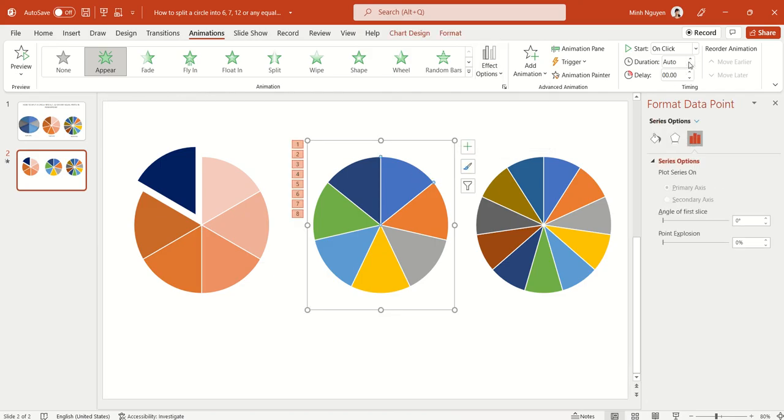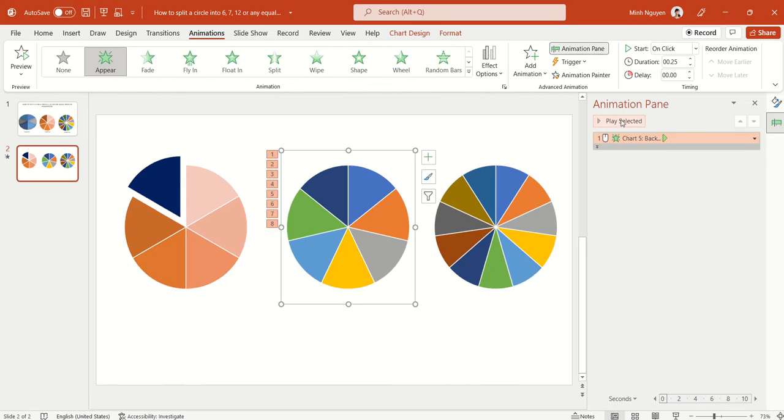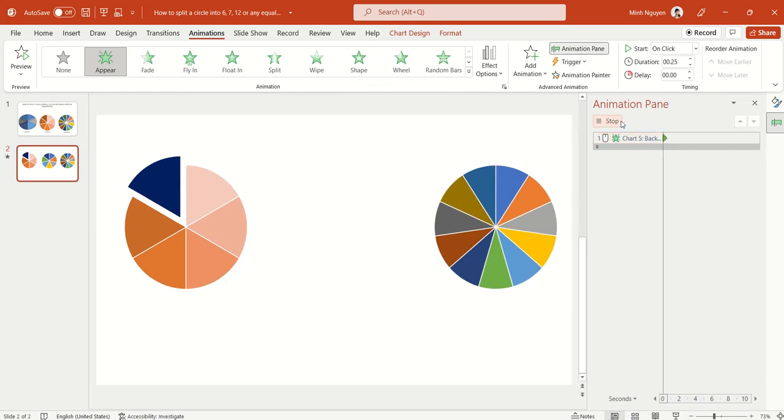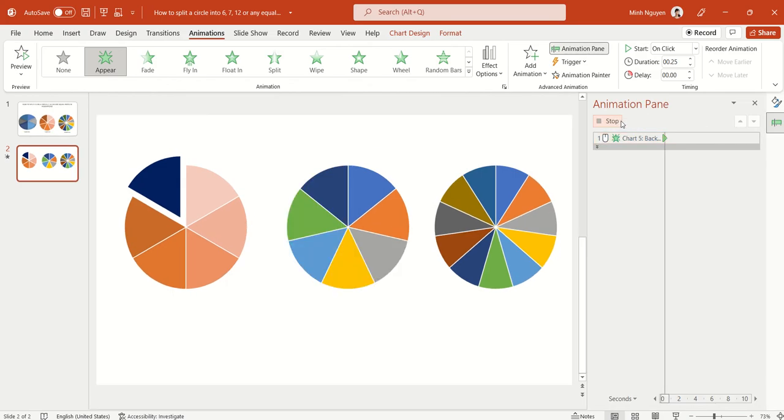Okay, and this is a bit too fast, so let's change the duration to make it slower. All right, I'm going to add in the animation pane so that we can see the changes easily. There you go. 1, 2, 3, 4, 5, 6, 7.